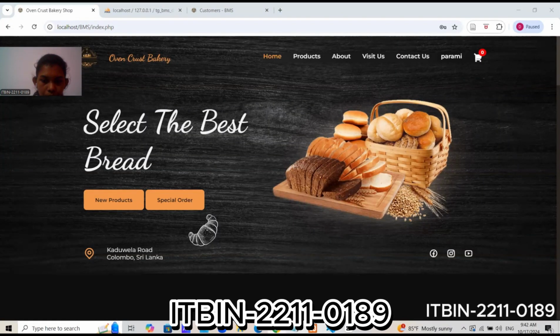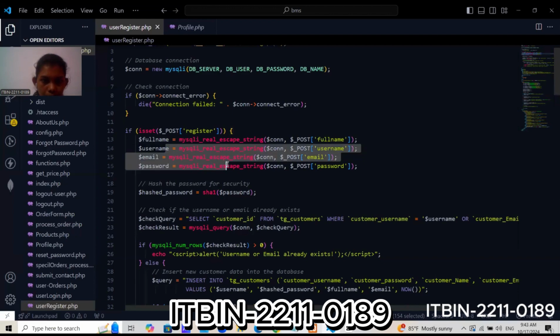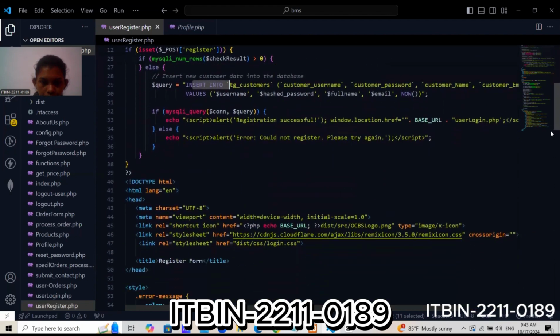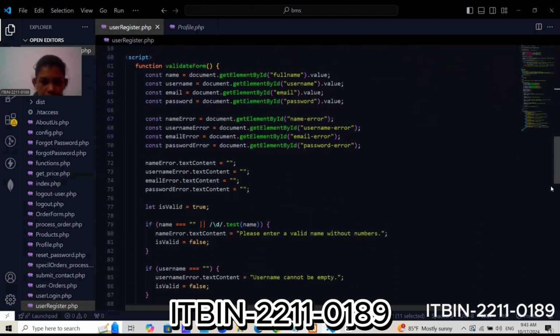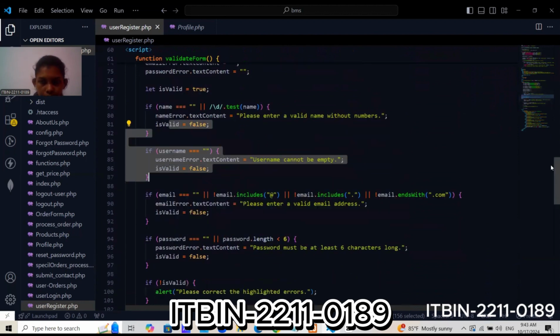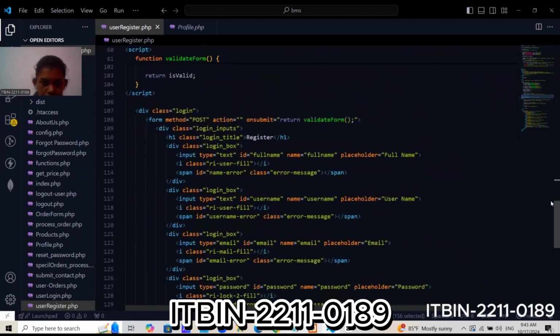Let's go to the code part. This is my user register code. Clicking the register button, you can pass the data into the data table. In this code, we check whether the username or email already exists. In this code, you can add new data into the table. In this form validation part, and this is the HTML code.